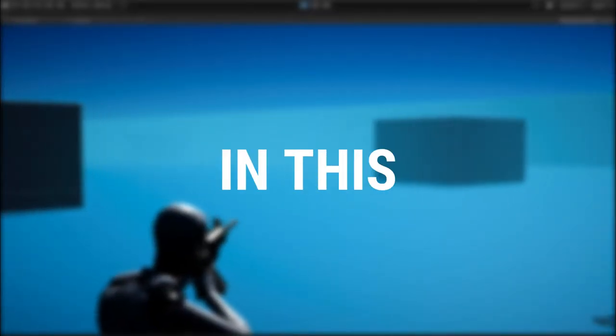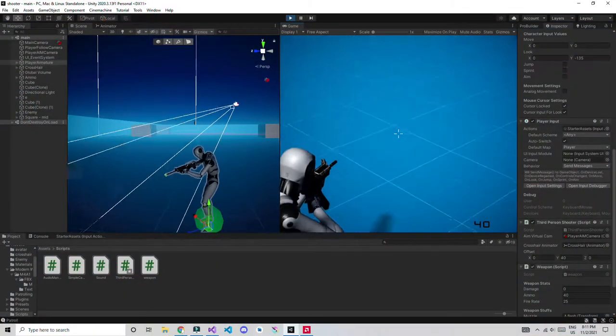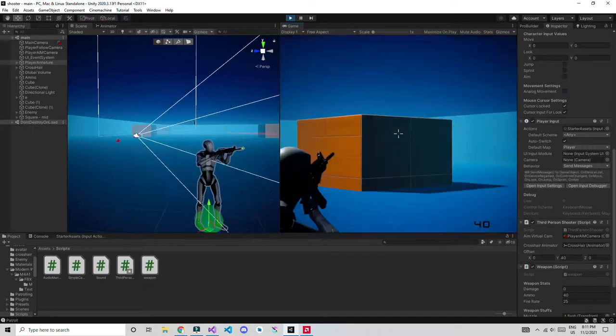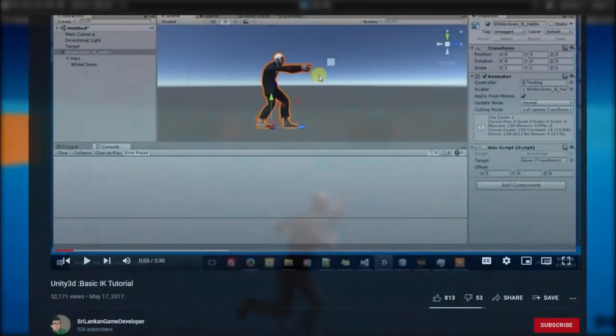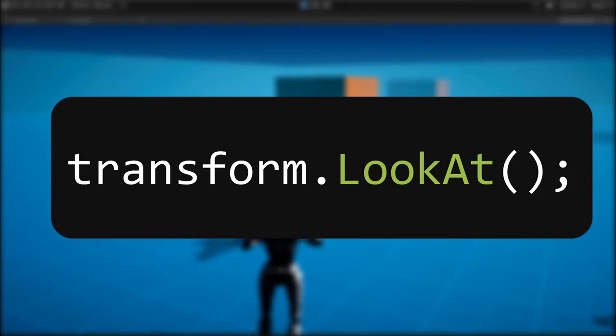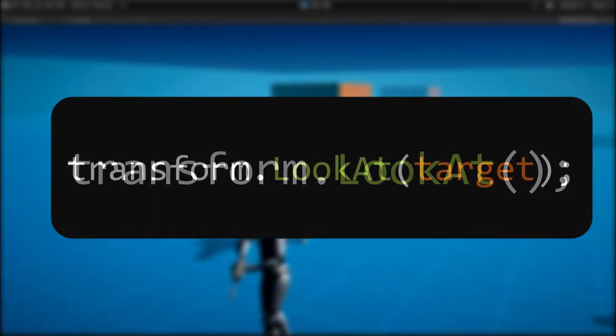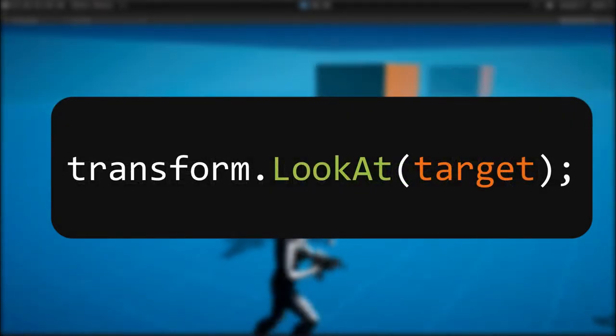I'm Fallenblood. In this video, we're going to look at how we can add mouse aim IK in Unity. The method I'm going to use is pretty similar or the same as SriLankanGameDeveloper has used in his IK video. For IK, it is using the lookAt function, which makes the object look at the target. In brackets, you only need to give the target transform.